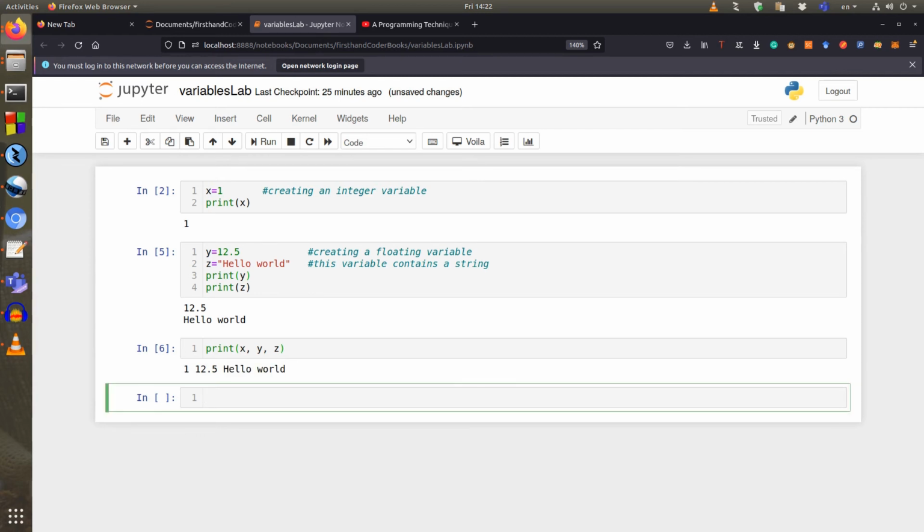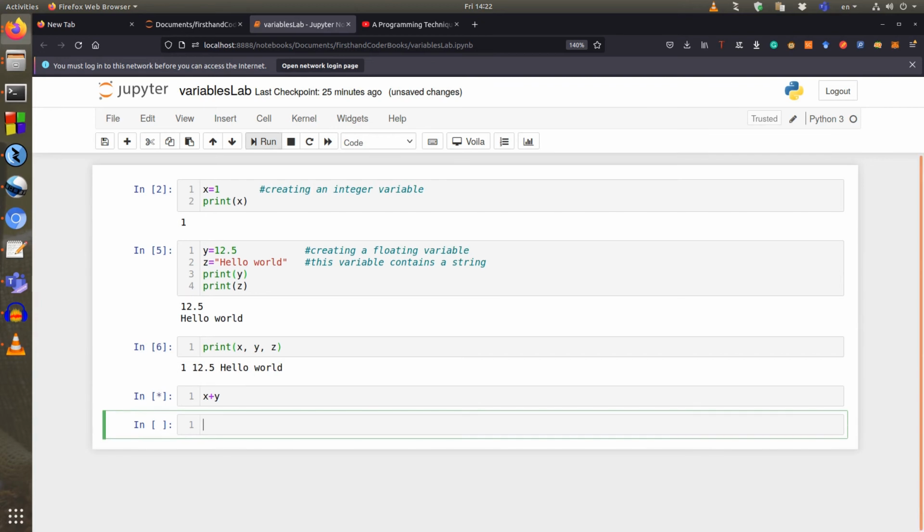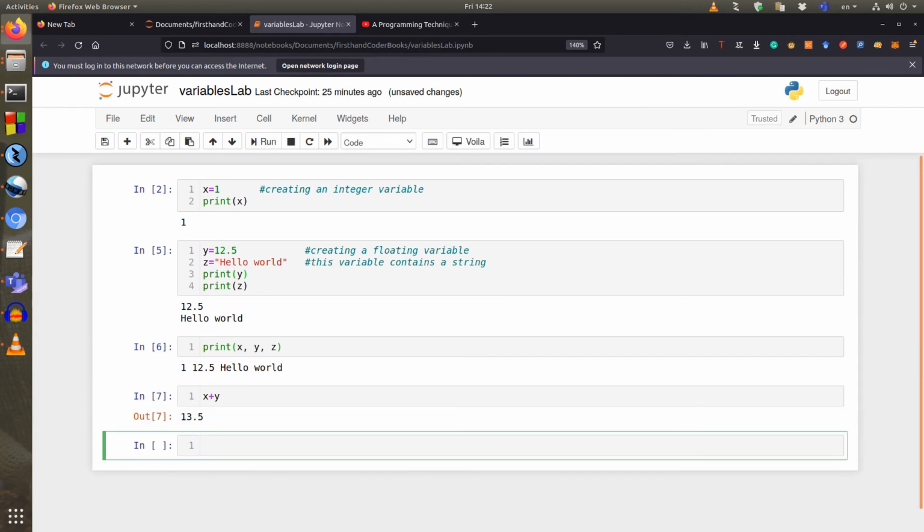We also know that we cannot use strings for calculation. So let's try and see. If I say something like x plus y, if I run this, what do I get? I get 1 plus 12.5, I get 13.5. What if I say x plus z? If I run this, what do I get?